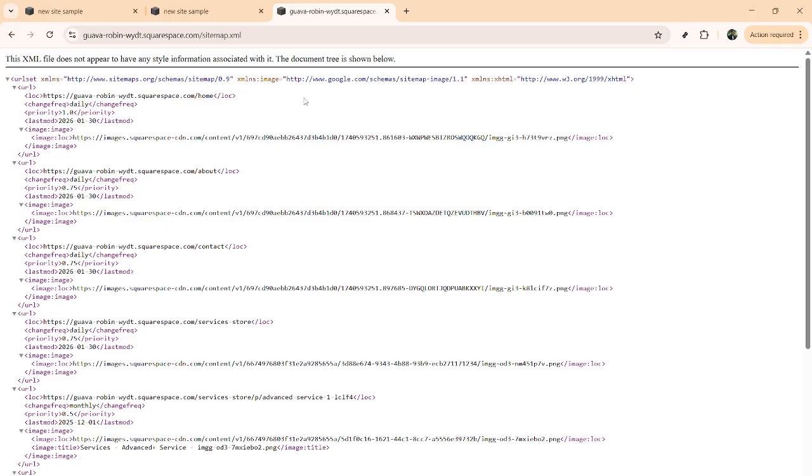Bookmark it for future reference, and consider saving it in your project notes so you can share it quickly with anyone working on SEO for your site. Remember, you don't need to build or upload anything. Squarespace handles the generation and hosting for you. All you need is the link you just found. That's all it takes.